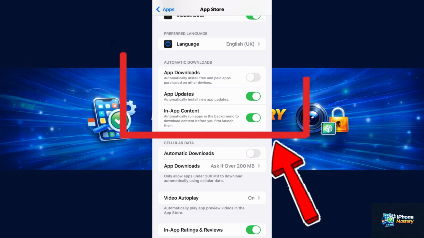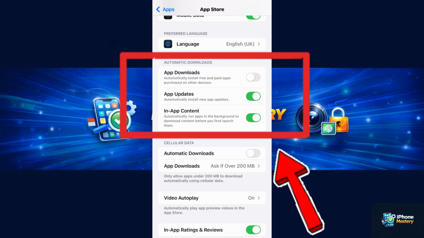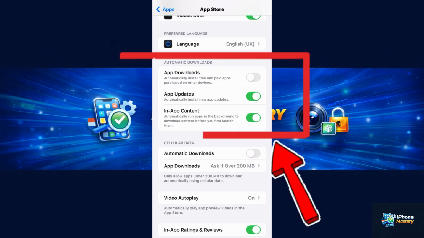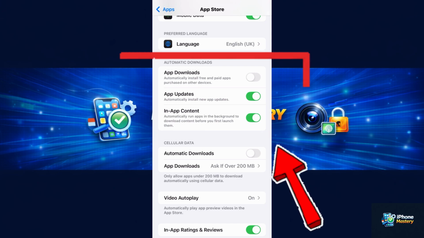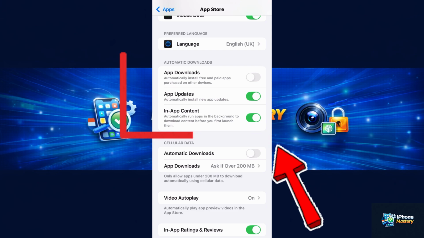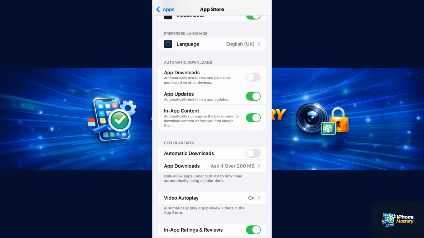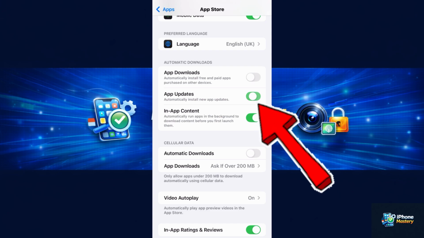You're going to see where they wrote automatic downloads. So under the automatic downloads, you are going to see where they wrote app updates. So you can see my automatic update is turned on. Which means automatically my iPhone will automatically install new app update. So to turn this off, you just want to tap on this app update, turn it from green.